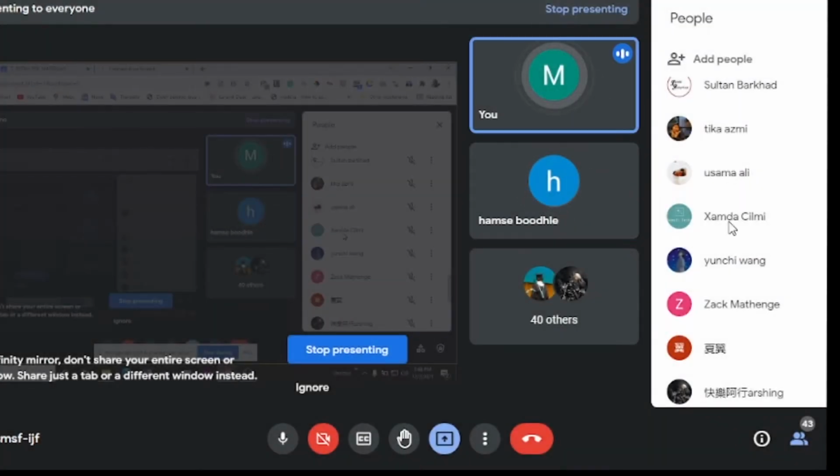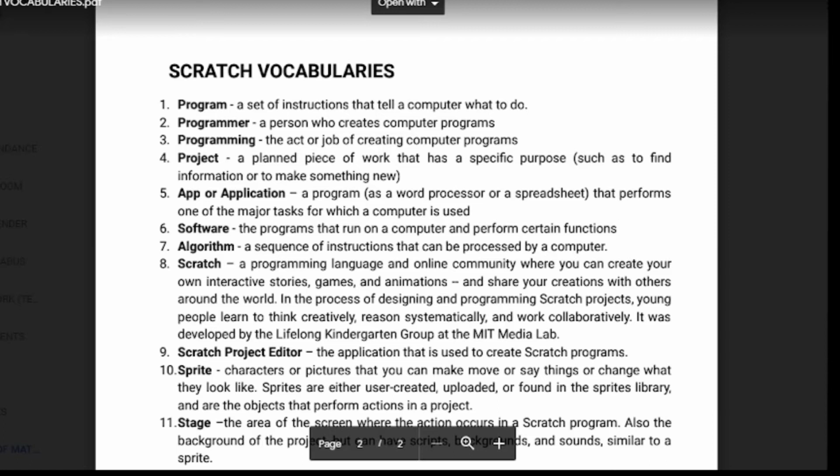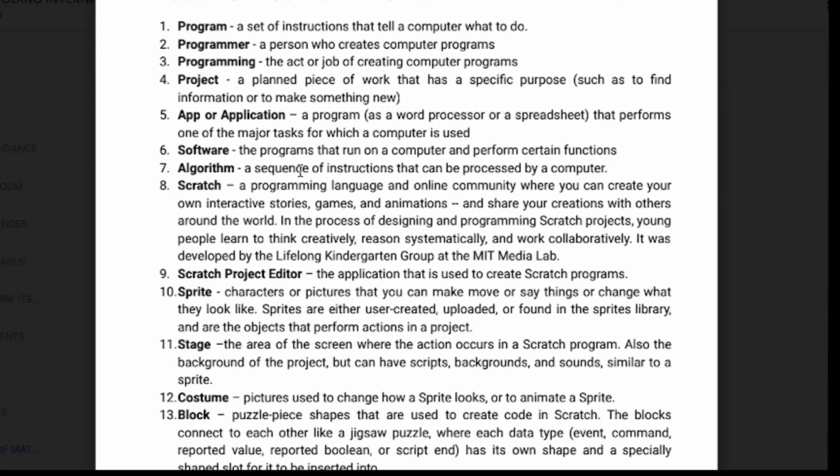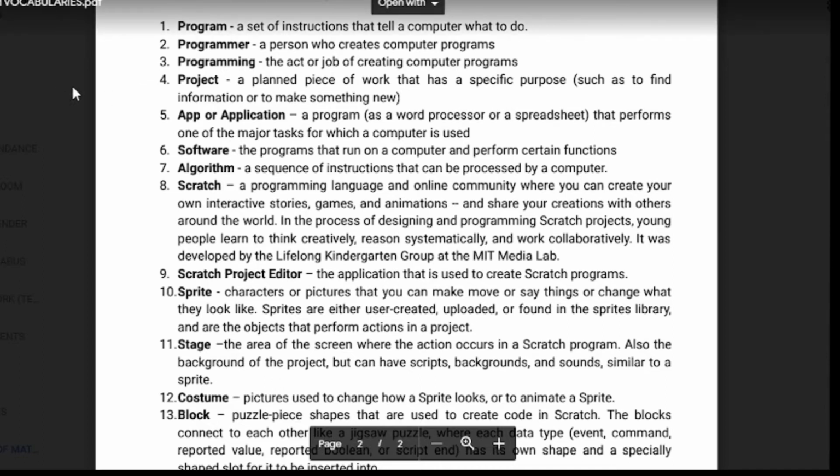Now you are the one who is going to answer for us that question. Hamza, am I pronouncing that name correctly? Yes, Hamza. What is a sprite? A sprite is a character or picture that you can make, move, or say things with, or change what they look like. Sprites are either user created, uploaded, or found in the sprites library, and they are objects that perform actions in a project. Yes. Thank you so much.